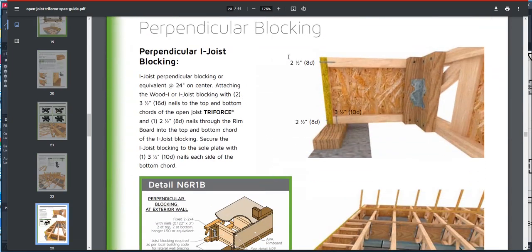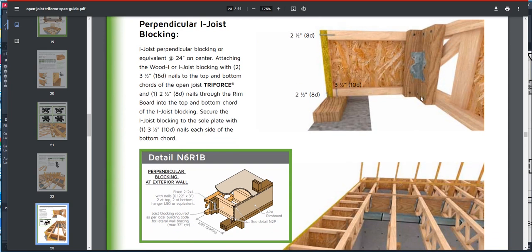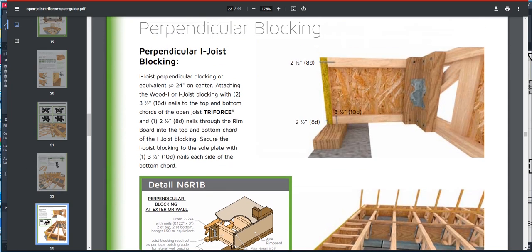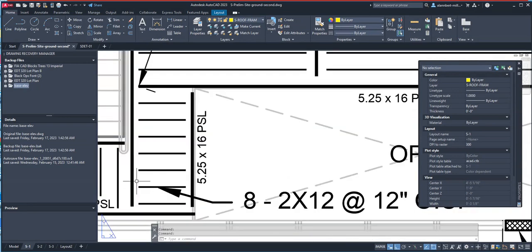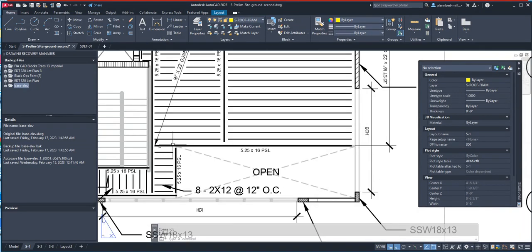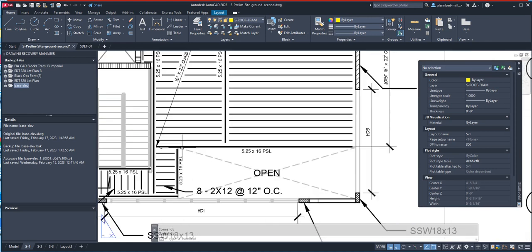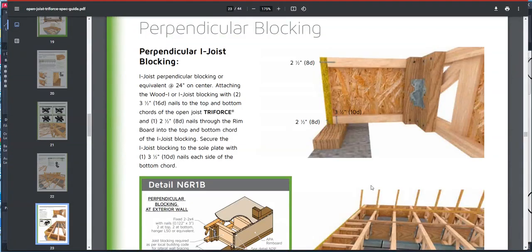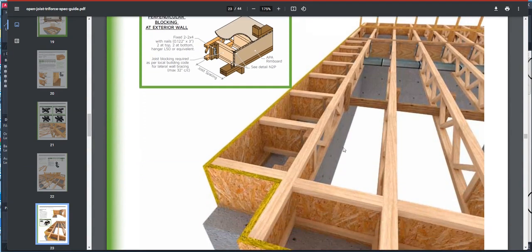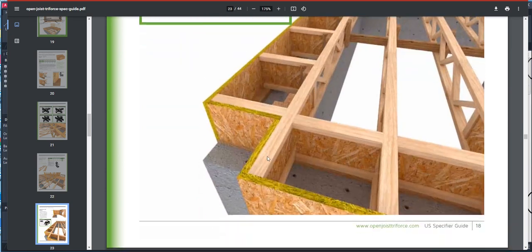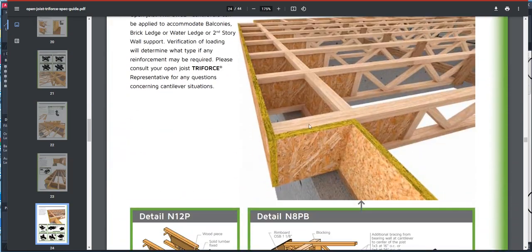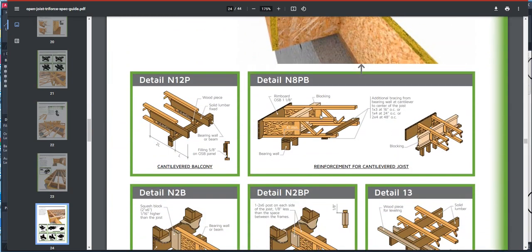You also have this perpendicular blocking. And what does this perpendicular blocking look like? On our plan here, perpendicular blocking goes like this. That's perpendicular blocking. This is also perpendicular blocking. Those are the kinds of connections that are being shown here. That's the same joist. These are blocking here, and this one with the yellow edge is called your rim board or your rim joist in such case. Here's a cantilever. We don't have this condition in our project.